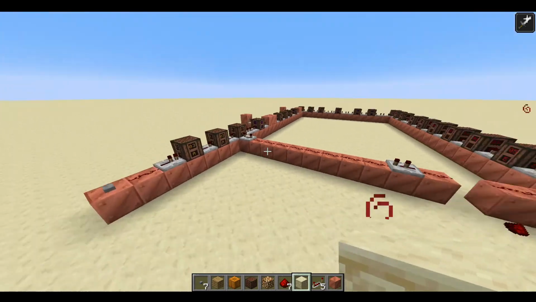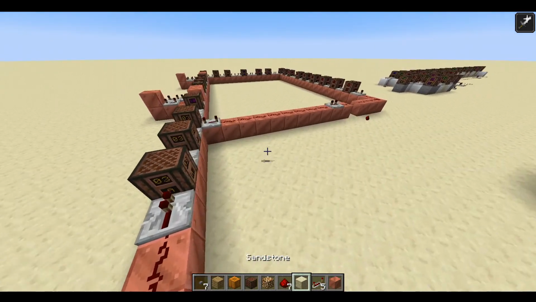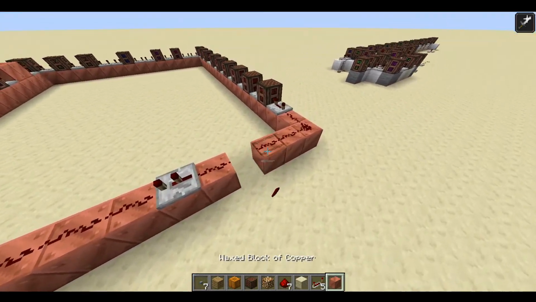So what do you think of it? I think it's a good start, but I'm looking forward to putting more work into it.